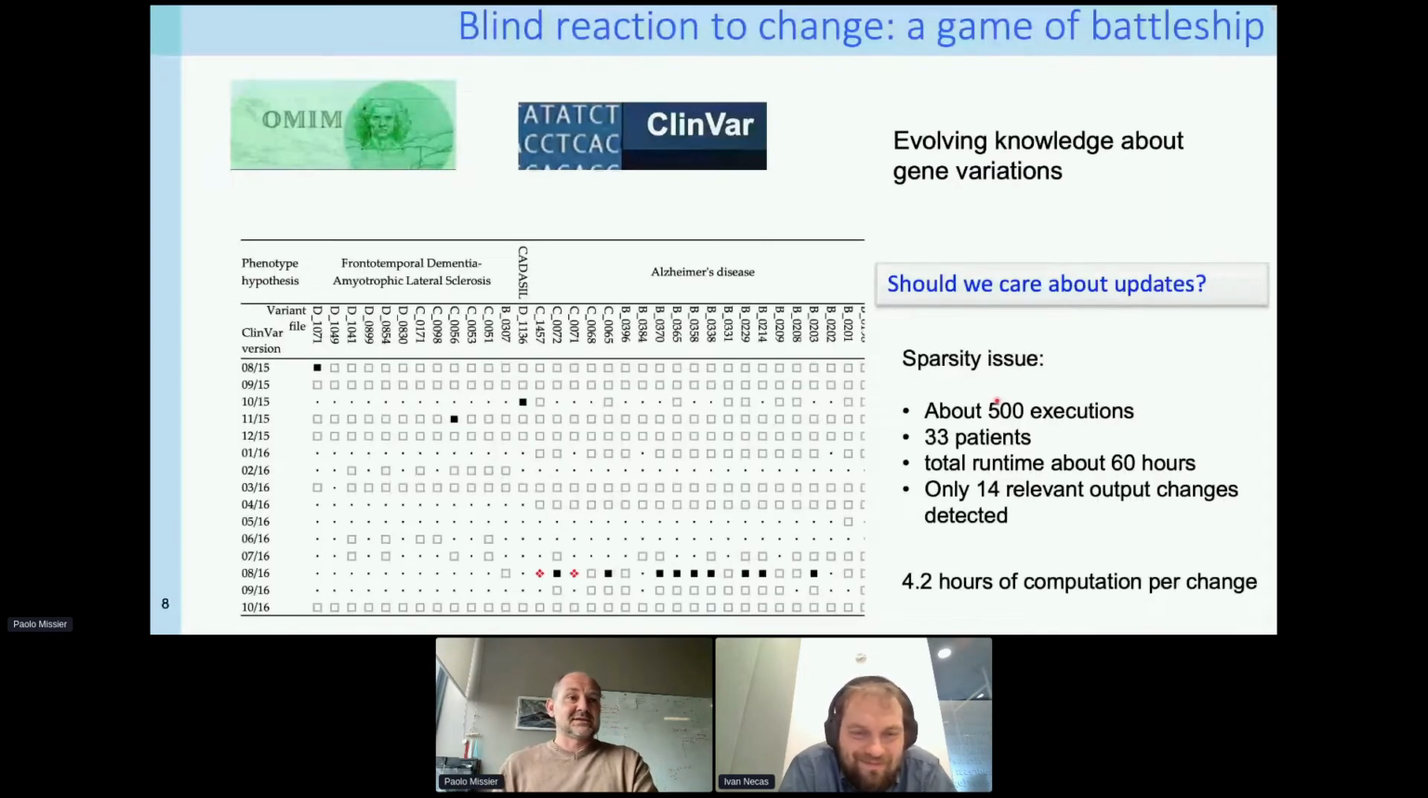It's a matrix that says, okay, on the rows, you have the monthly version of ClinVar in 15 and 16. And on the columns here, you have patients who have one of these diseases. And the black dots indicate that the diagnosis for this patient has changed because of a change in the version of ClinVar, or A15 in this case.